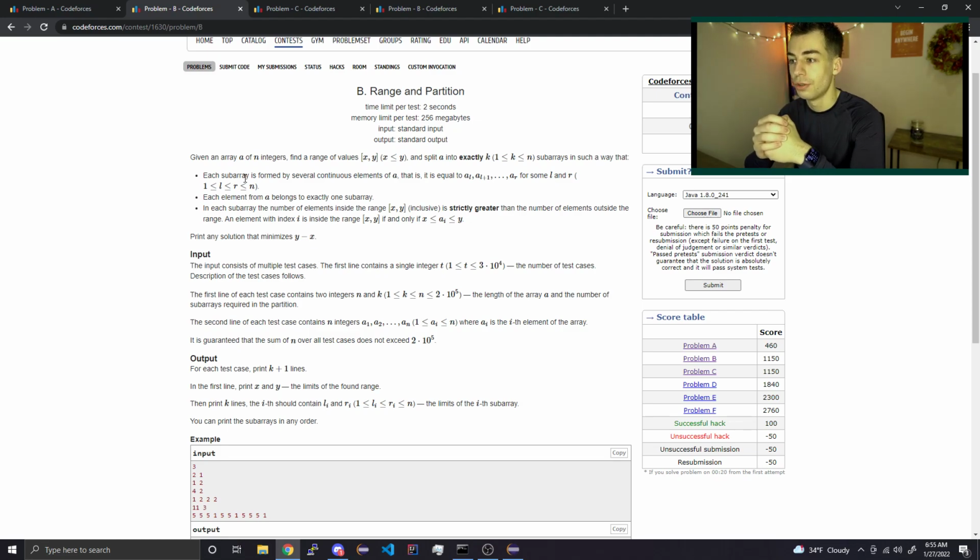So we find a range, and in each range, okay, gotcha. Print any solution that minimizes x, y. Okay. Strictly greater. Okay. That's a cool problem. I like it.